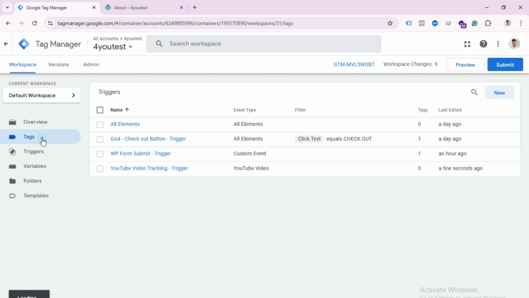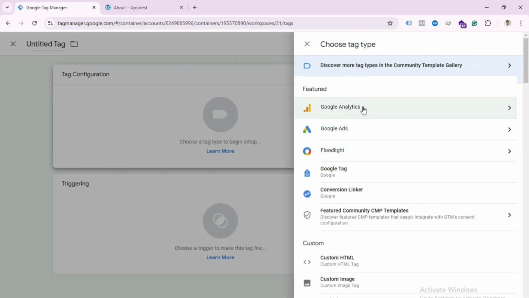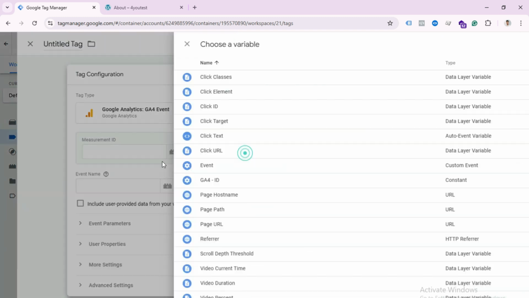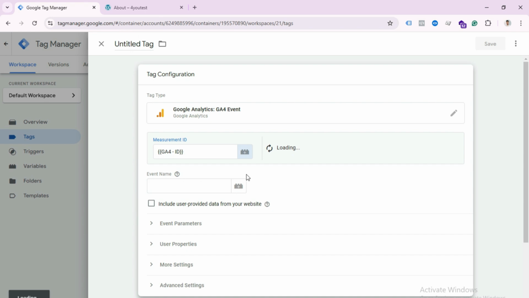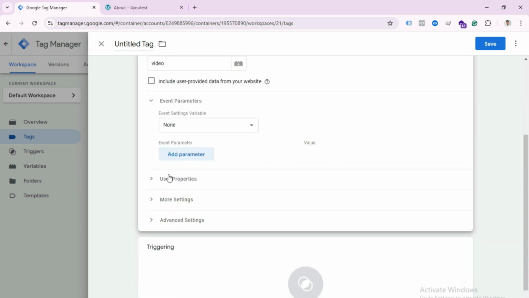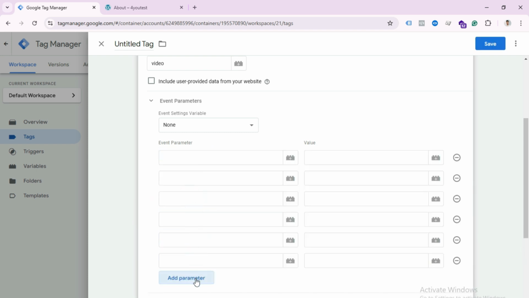And now go tag, then select new tag configuration, so select GA4 event, and as we know we have to put here our GA4 measurement ID, so just click this plus icon and select your GA4 measurement ID. And now we need to write our event name. This event name will be video, and for this event we have to send some additional parameters, so select event parameter. Here you can see you can add here some parameters. Now we need 7 parameters, so add 2, 3, 4, 5, 6, 7.